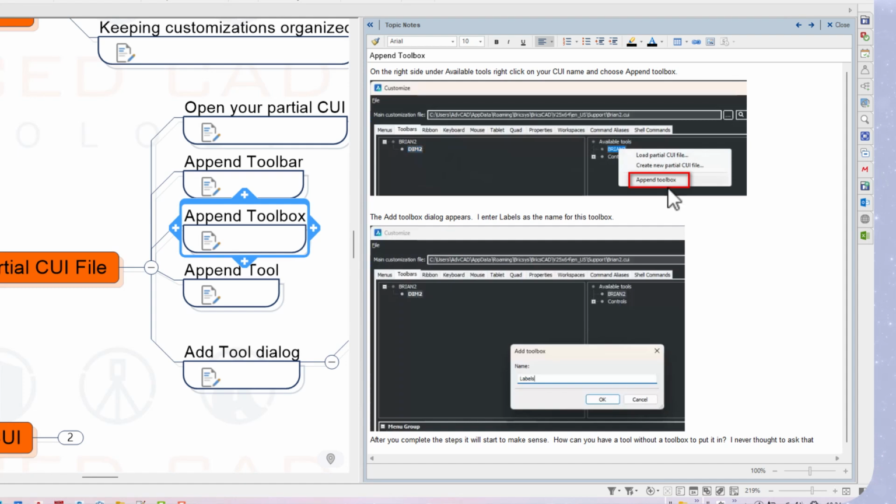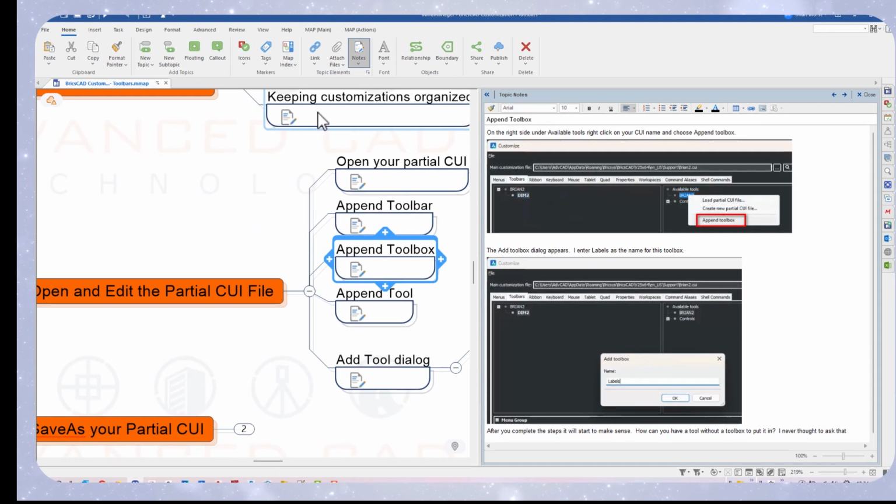But without that toolbox created first, you won't be able to use that append tool command to add any content to your toolbar, which is not that intuitive, so we have to just follow along with this step by step, and that's why I've documented it in such detail.